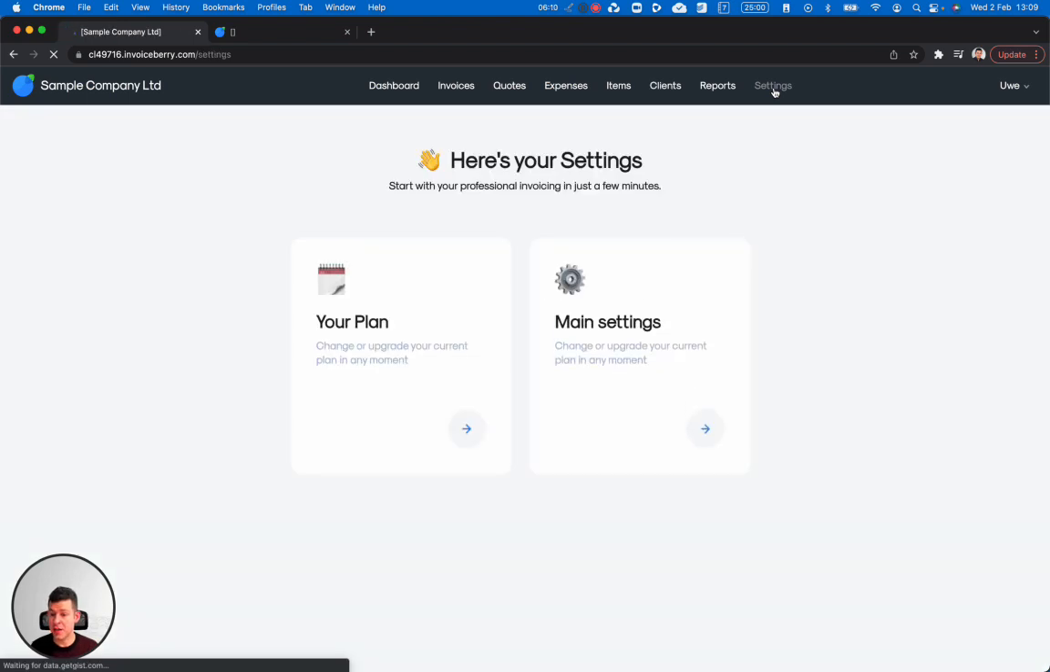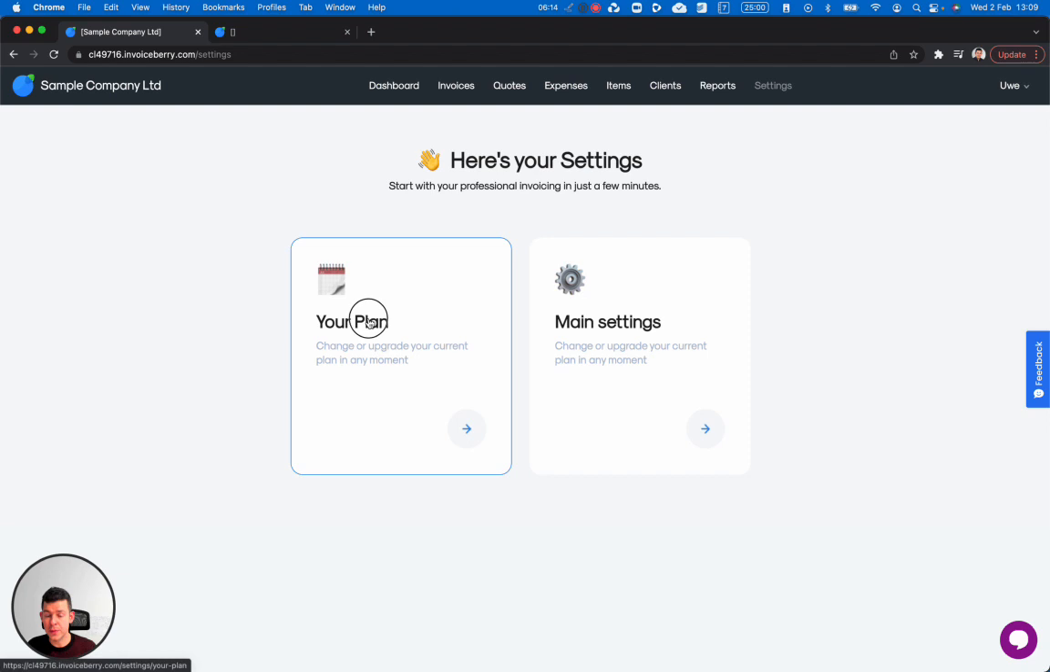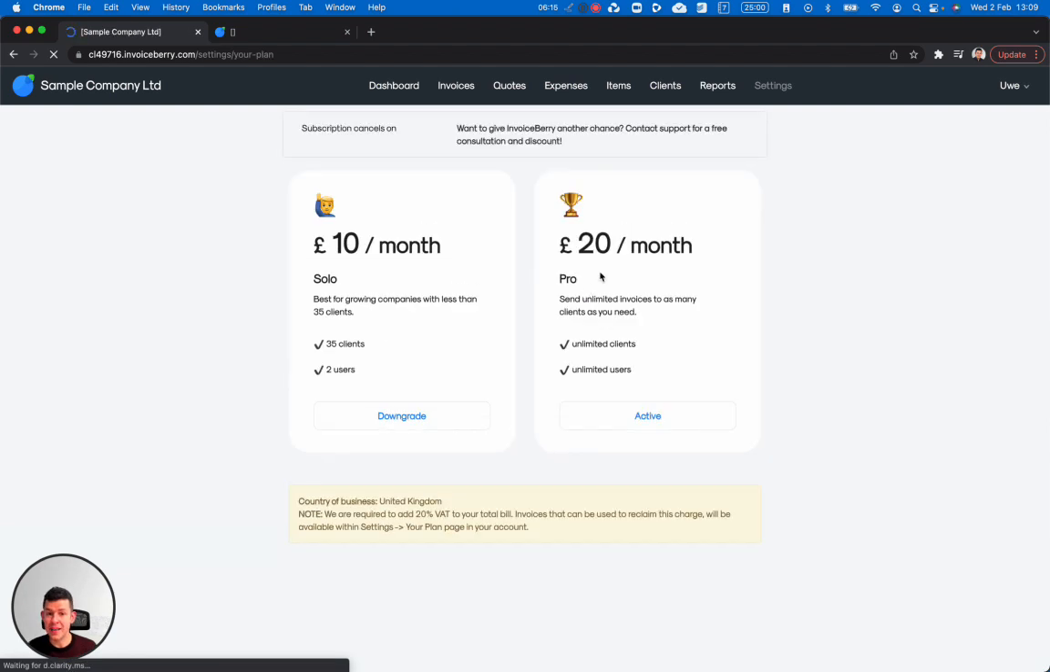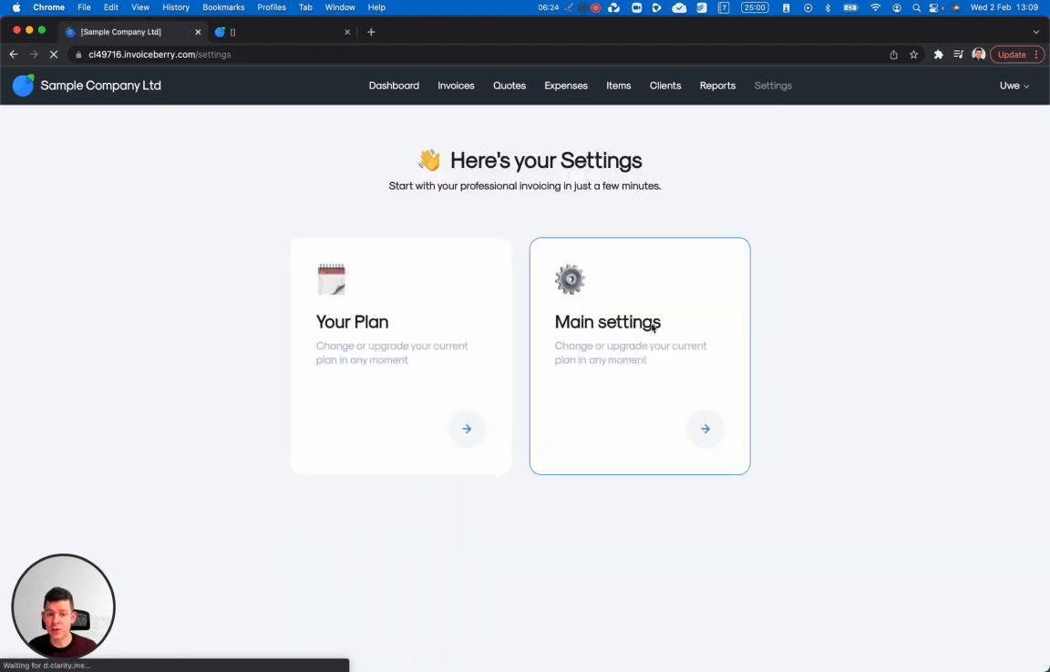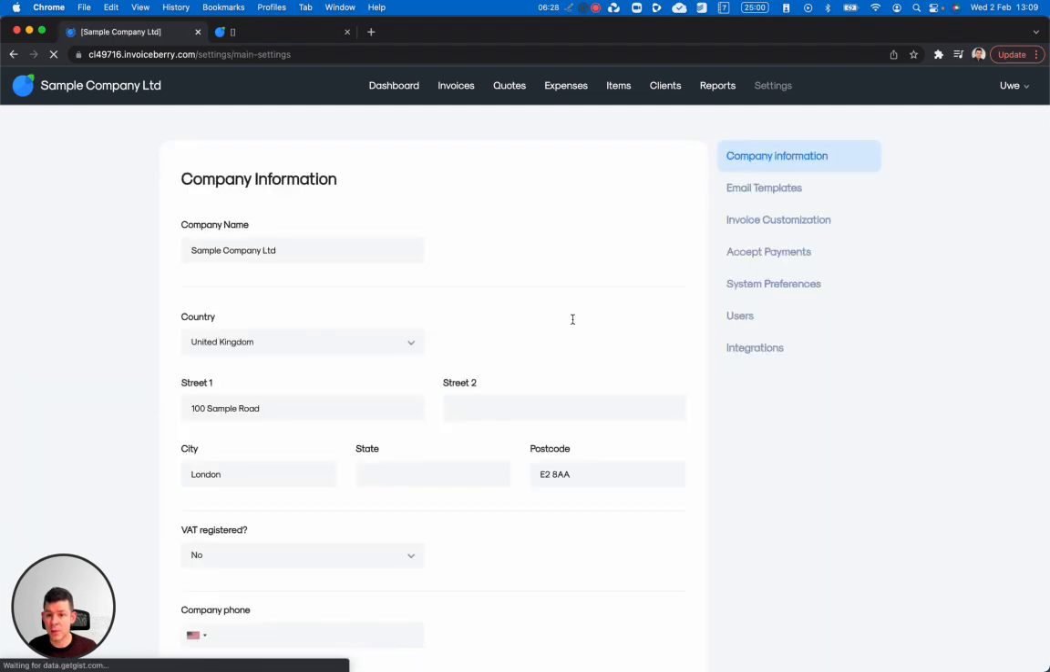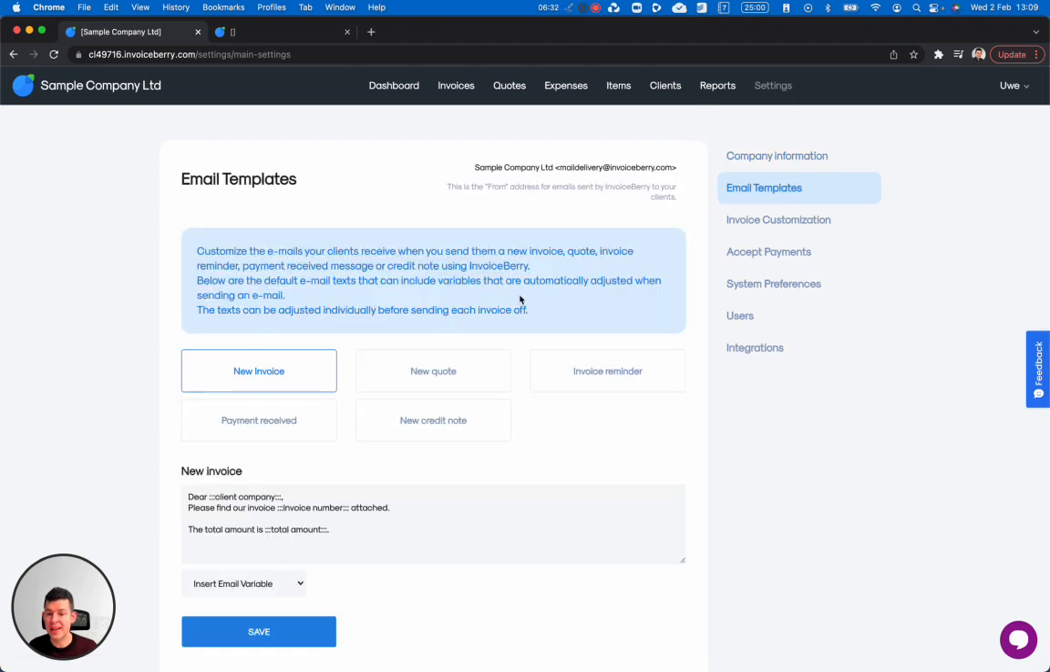So the settings page has been completely rebuilt. You can now choose between your plan, where you can see your plan details, upgrade your InvoiceBerry account, see your invoices, and so on. And you can go to the main settings, which has all the important information, such as your company information and your email templates. You can set the default email messages up.